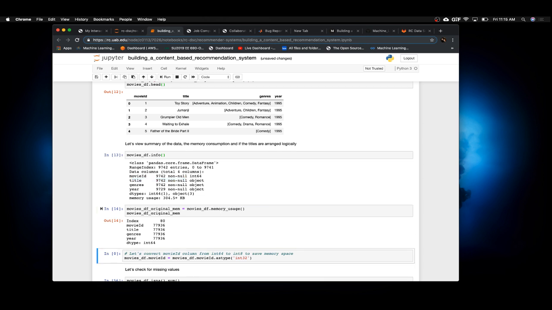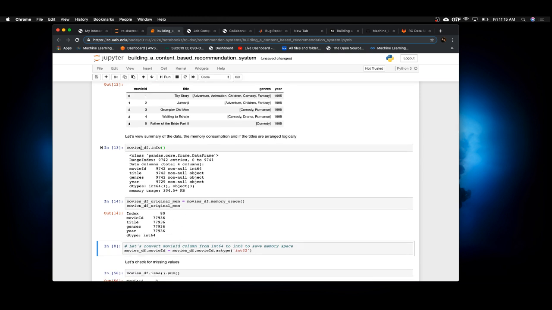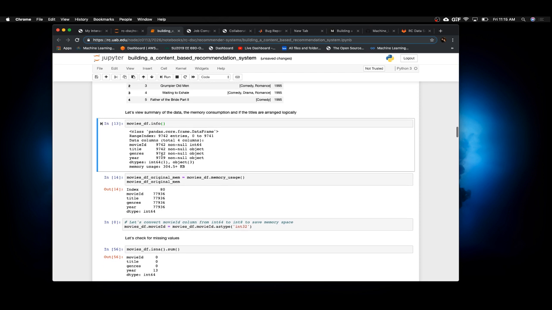All right, so this is the memory consumption. By doing the .info, this tells us what data types we've got going on. We do expect that the movie ID is a number. It's saying that titles is an object, genres is an object, and year is an object. We may end up having to go back and change year to a number, but we'll see what we have to do.